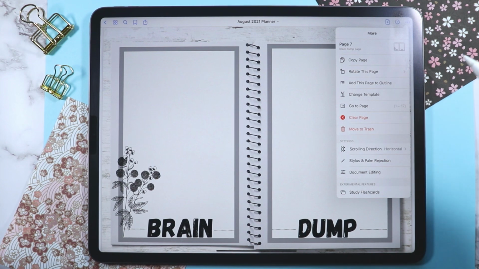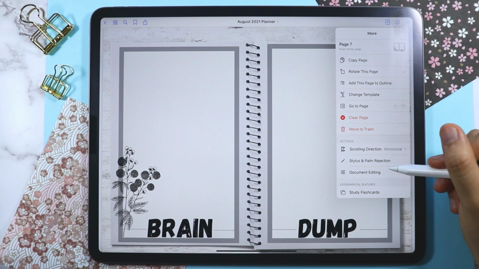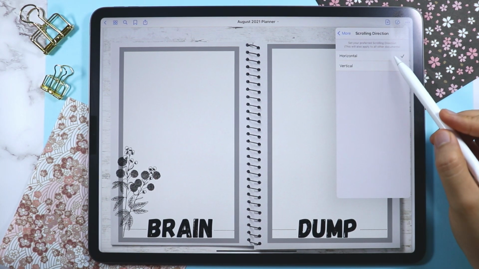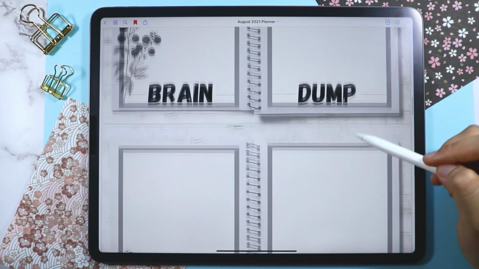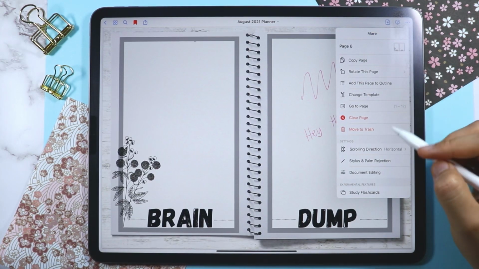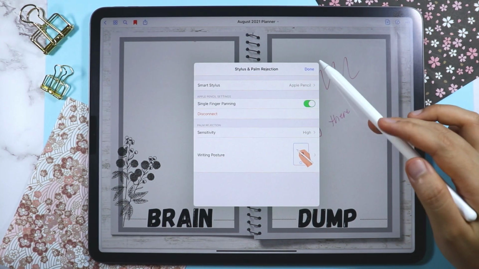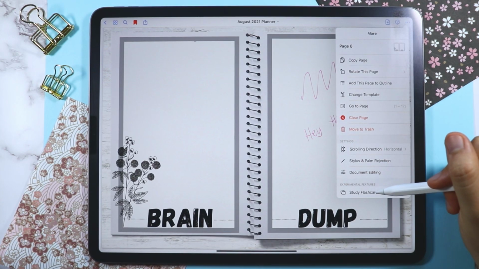The next section in the More option is the Settings. Keep in mind that these three settings, which are the scrolling direction, stylus and palm projection, and the document editing settings, are applied to all the documents in the Goodnotes app. So for the scrolling direction, you can choose whether horizontal or vertical. I prefer using the horizontal because it feels more like a real notebook, so I will just leave it in horizontal. For the stylus and palm projection and the document editing settings, the contents are the same as that in the settings menu in the library page, so I'm just gonna skip those two.